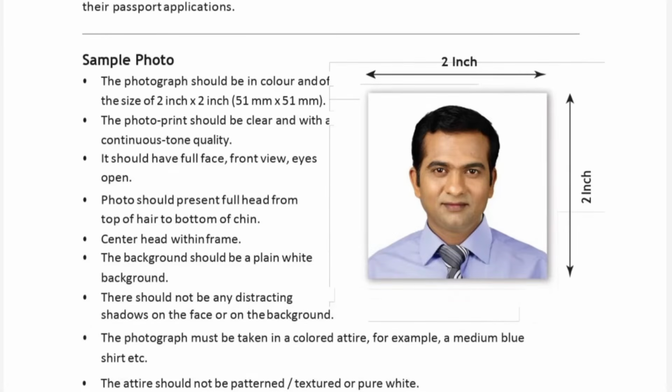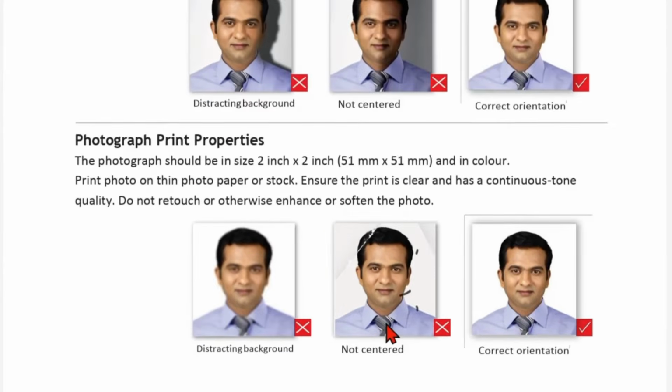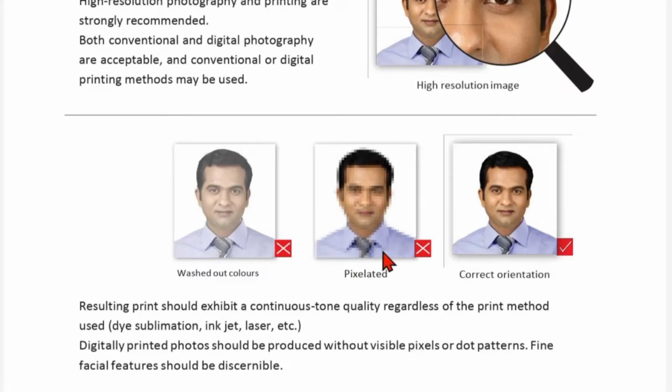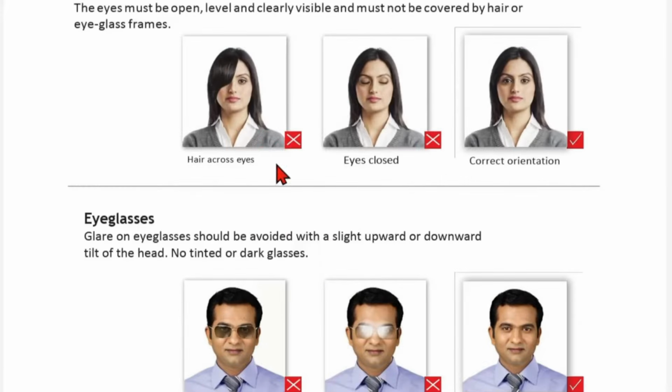You need to submit a passport-size color photo that is 2 inches by 2 inches in size. Make sure your head is centered in the frame and the background is plain white. Avoid any distractions in the background, shadows, blur, or low-quality images. Do not submit a photo that is pixelated or washed out. Make sure you are looking directly at the camera in the photo and no picture with unnatural skin tone.